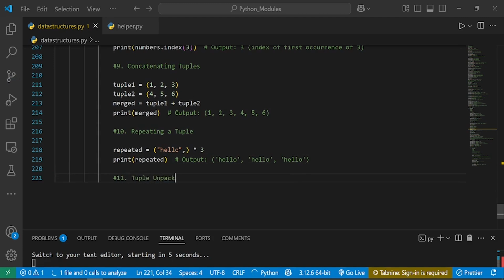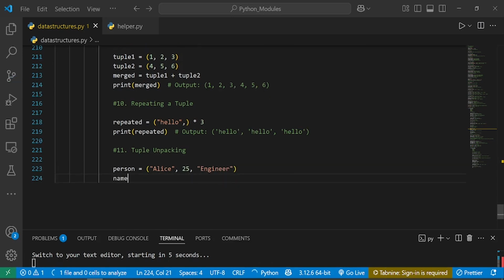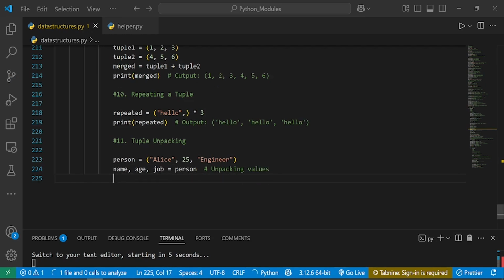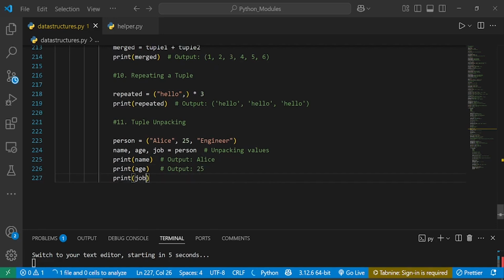Then tuple unpacking, so extracting each value from a tuple. For example, person is equal to Alice, 25, and the job title is engineer. So name, age, job is equal to person. It will be unpacked accordingly. So if you print name, it will be Alice, print age will be 25, and print job it will be engineer.